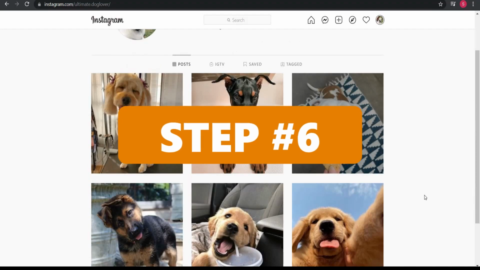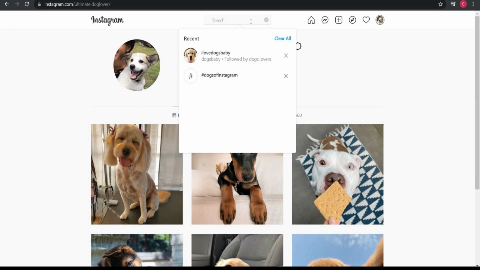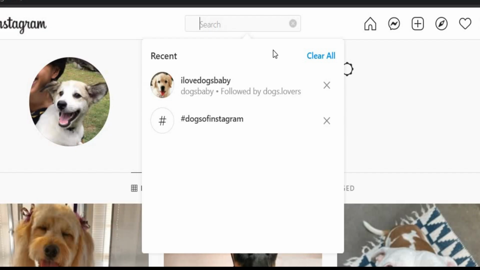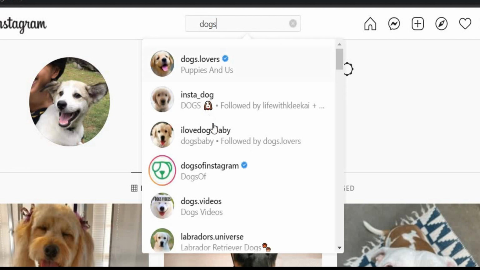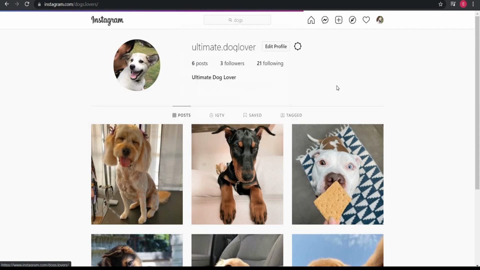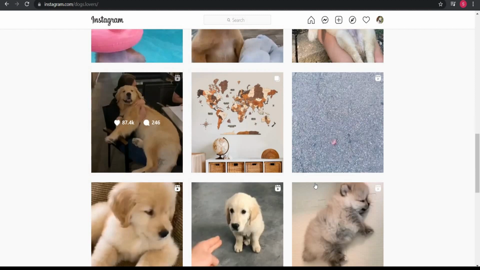6th step. Once you've got all the posts up on your page, all you have to do now is search for another topic again and find a page that's similar to yours. For example, I may search dogs once more and open a page that's similar to mine. I'll use this one as an example. And now comes the real deal.